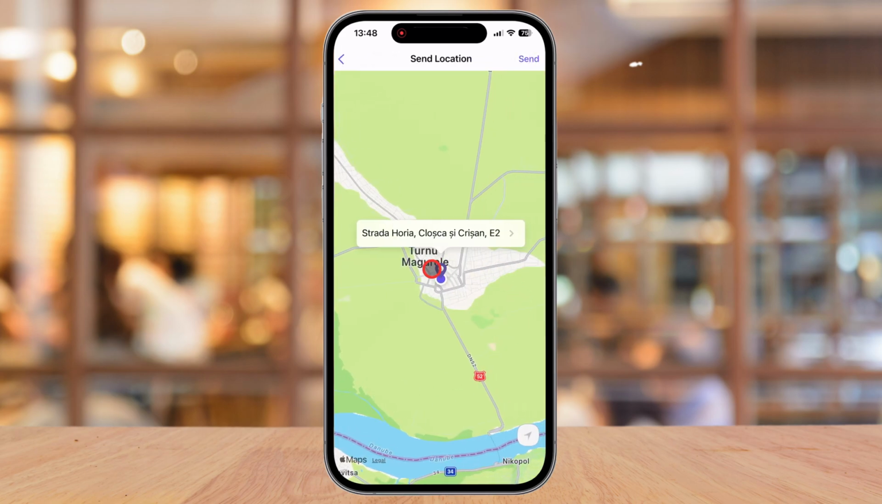Viber will then open up a map that will automatically pinpoint your current location for you. You can simply tap the Send Location button to instantly send your current coordinates to the chat.